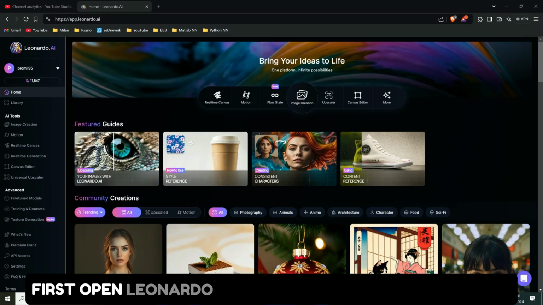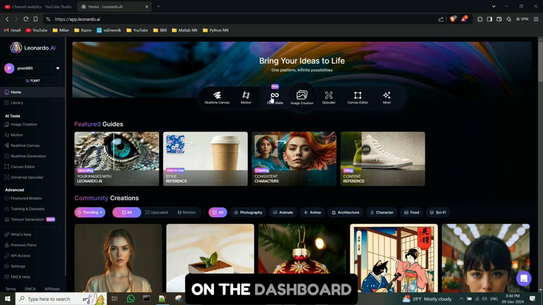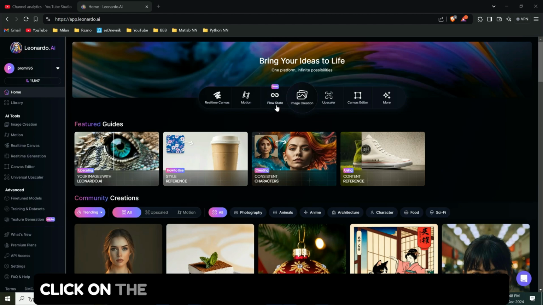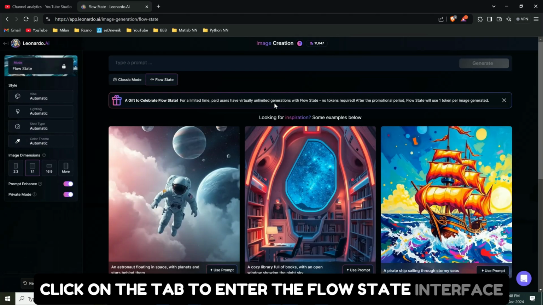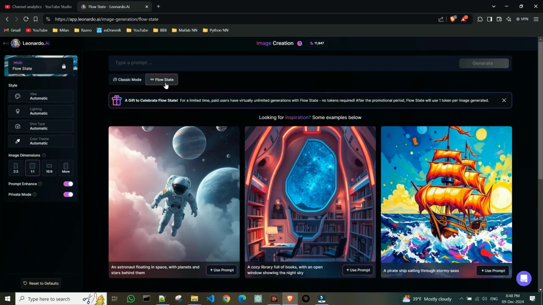First, open Leonardo AI and make sure you're logged in. On the dashboard, locate the new Flow State tab in the menu. Click on the tab to enter the Flow State interface. Make sure Flow State is selected here.